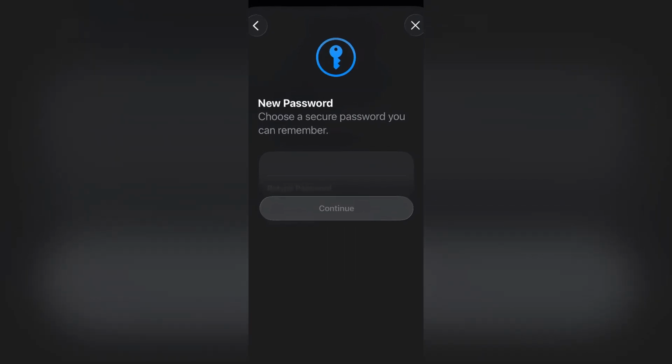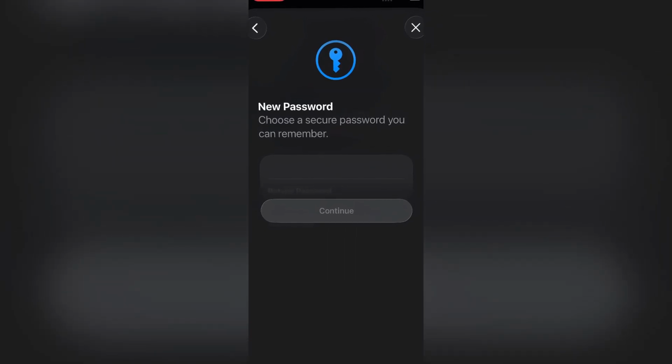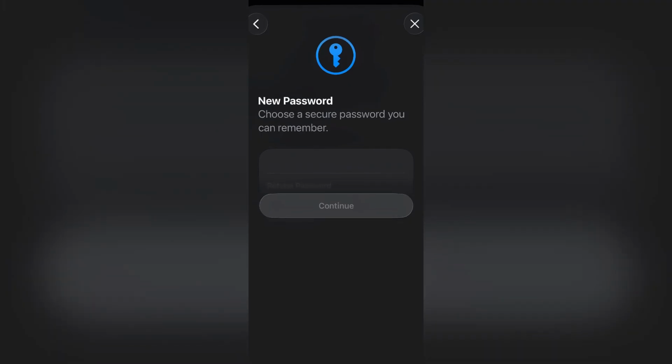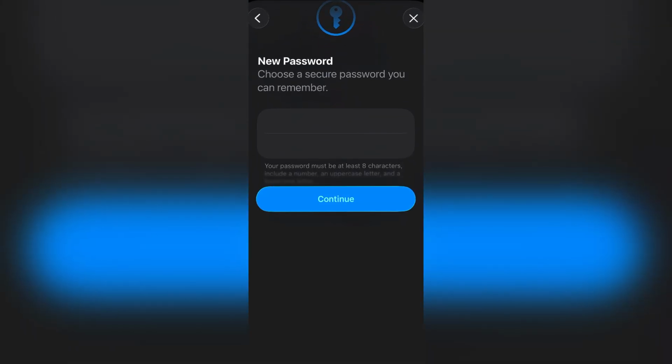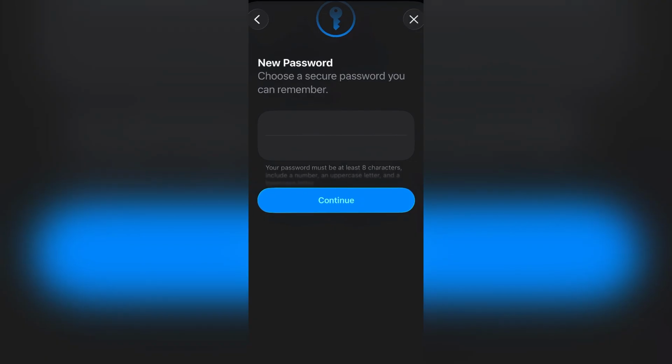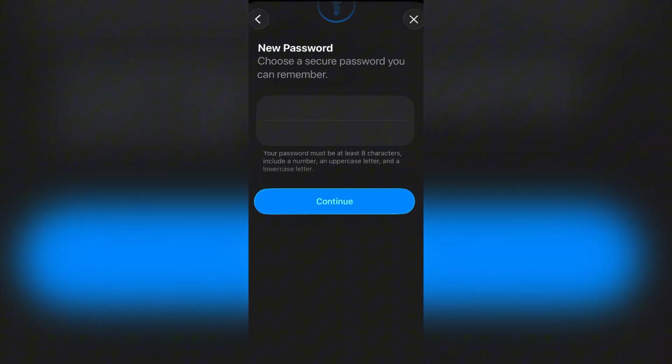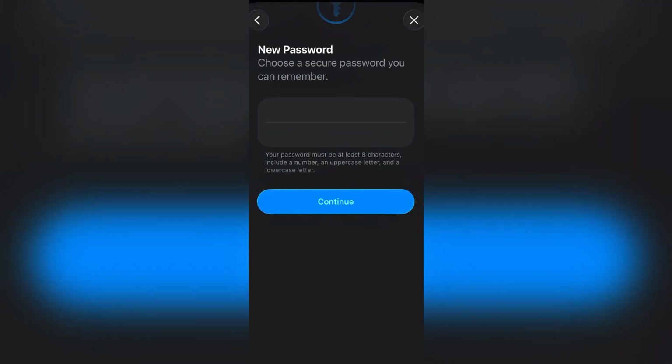We were able to enter our passcode, and now we are being prompted to enter our new password. So it does need to be at least 8 characters long. A number needs to be included, and also a special character. You're going to type it in. Once you have that, it is going to ask you to confirm it. So type it in again and then hit continue. That will change the password.